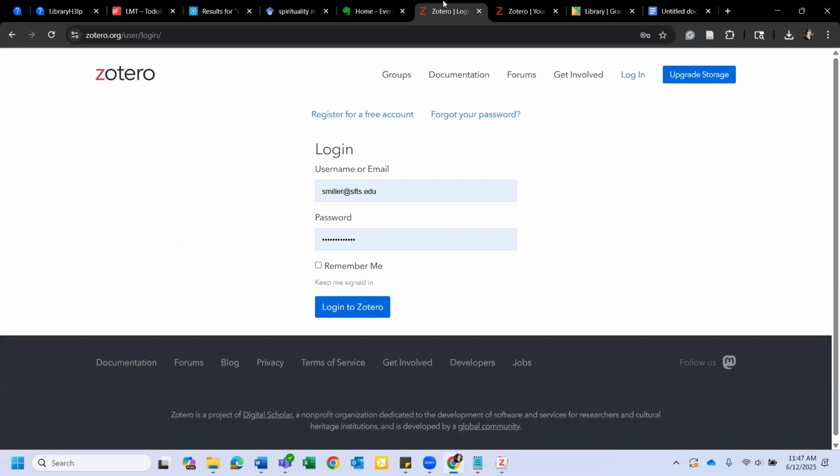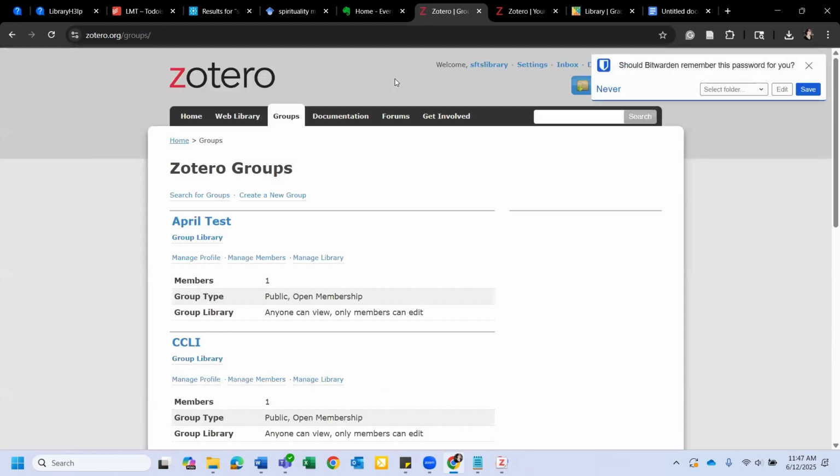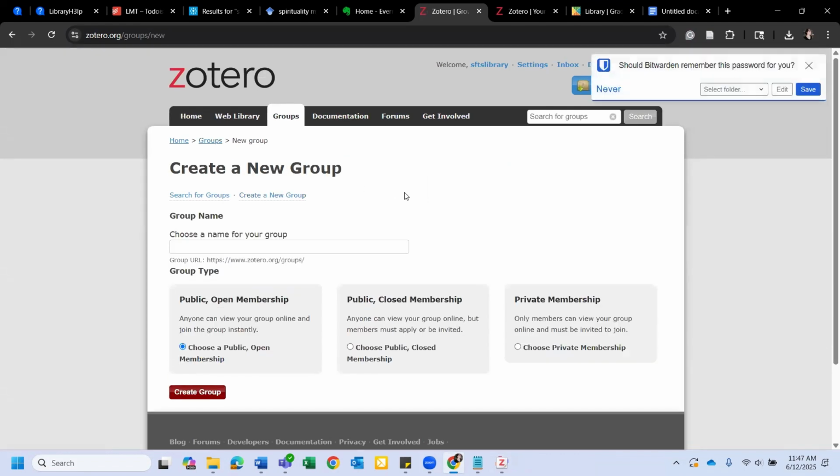Another cool feature when you sign in to your Zotero online, so I'll go ahead and log in, is the ability to create groups so that you can work collaboratively on adding your sources and adding notes together. So all you do is simply create a name. You can invite people or leave it completely open for people to invite themselves. So that is a unique feature for group work.